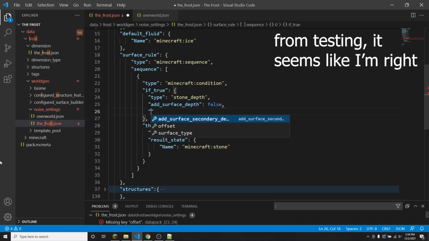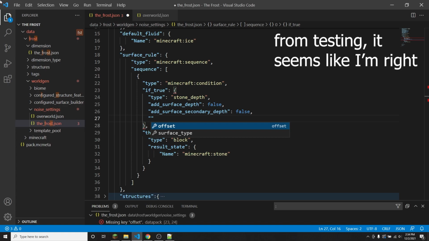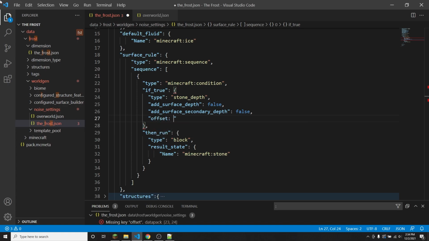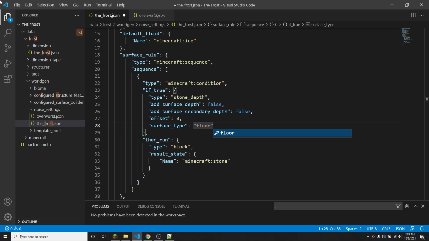And then after add surface depth, there's add_surface_secondary_depth. If the surface depth is what I think it is, then this could be the block that is below the surface. Then there's also offset, and this is just going to be an offset like before, so just say the offset is 0, and then surface_type. This is going to be whether you want it to replace the blocks on the ceiling or the floor of a cave or a surface.